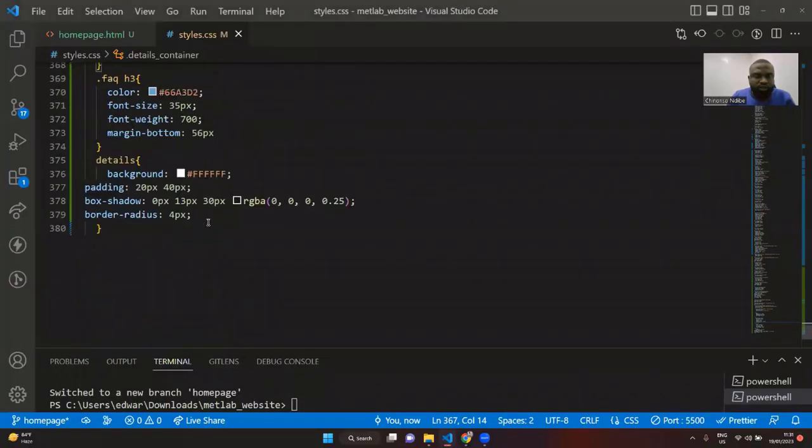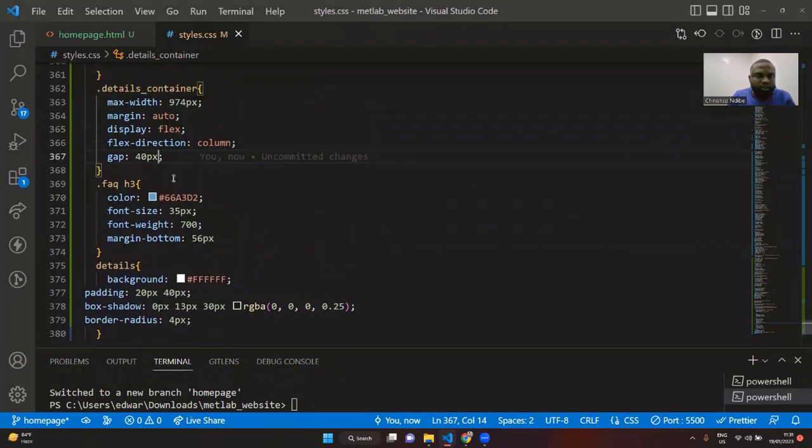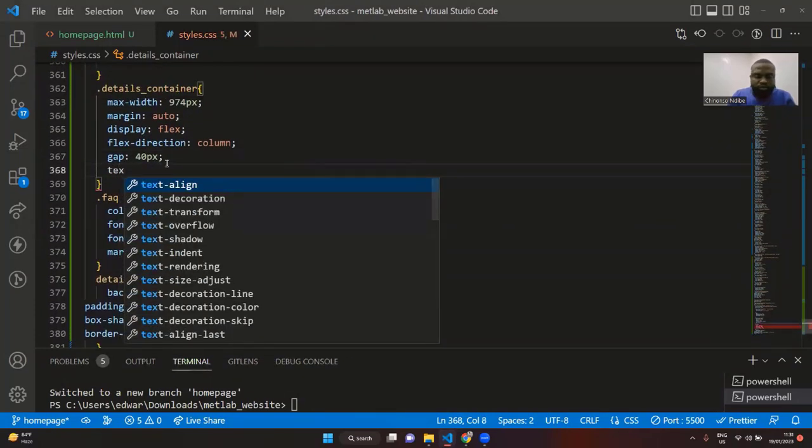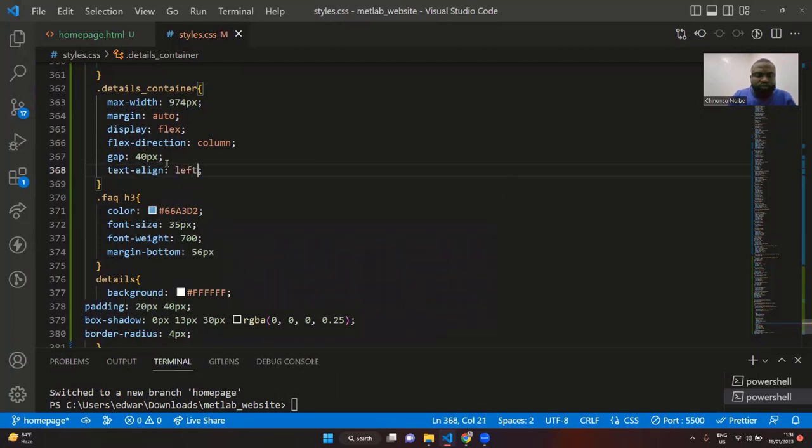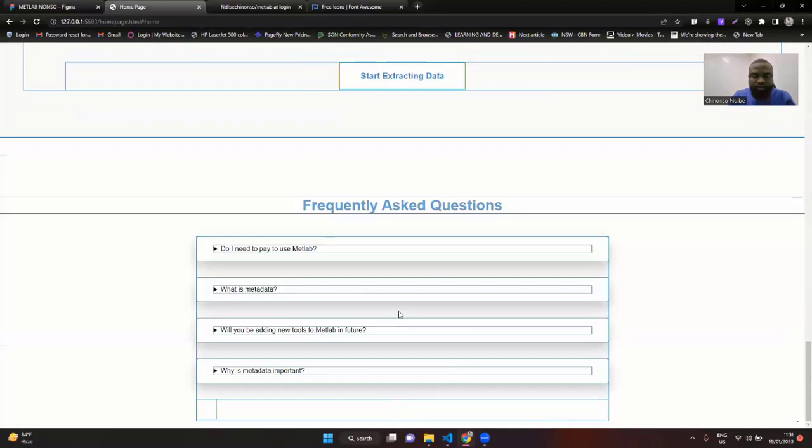I think we should take out the, all right, so let's just make this left. All right, so override the initial text align we give the whole container. All right, so we have this. Okay, we have this. Now let's see if we can hide the default marker.